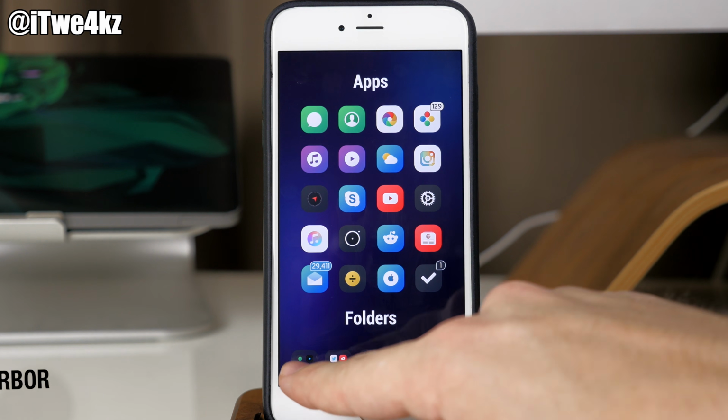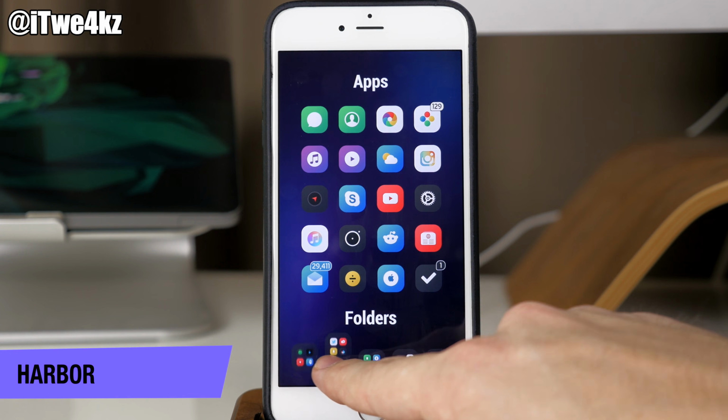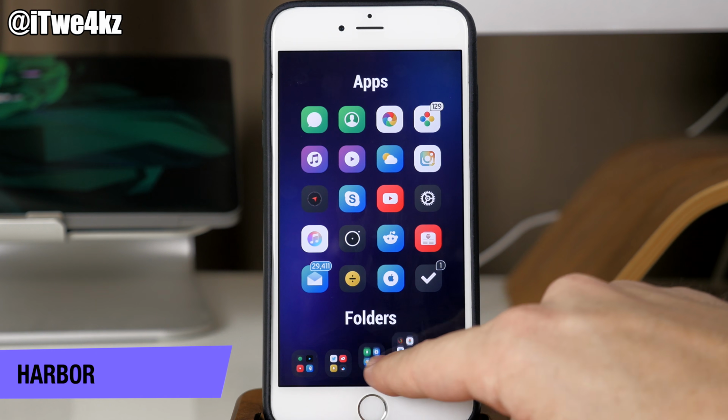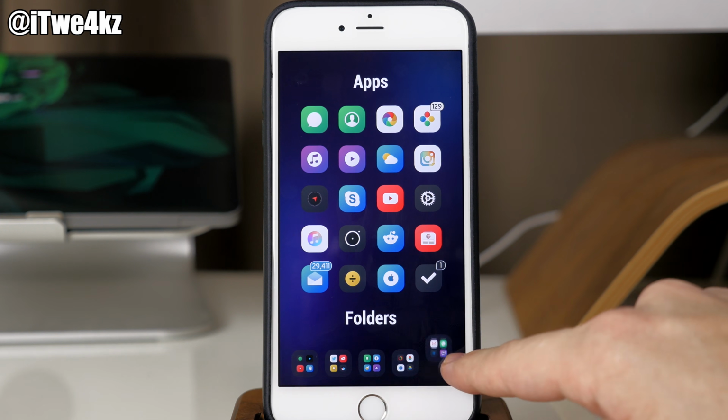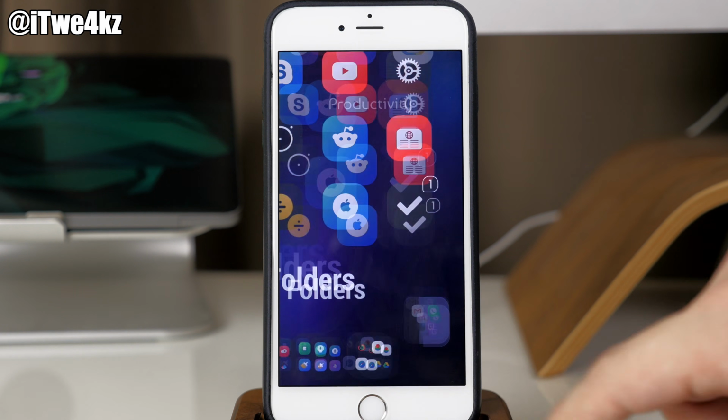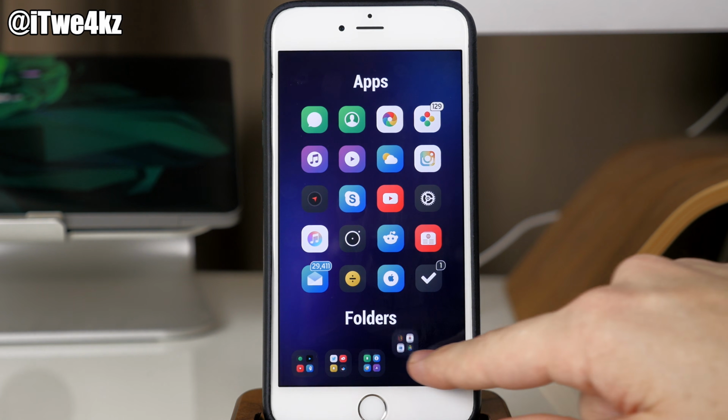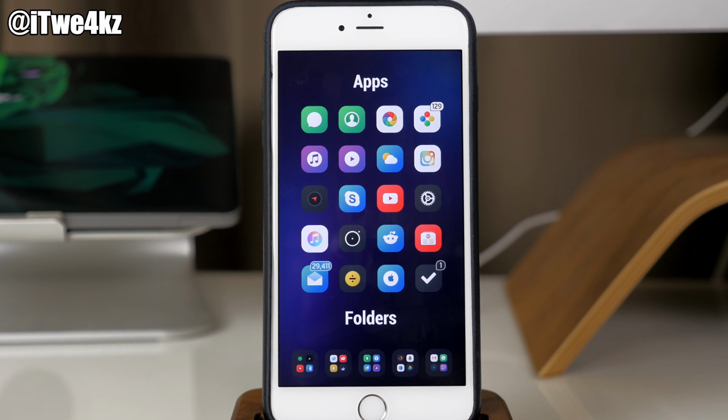Now, I also have Harbor. So what Harbor is going to allow me to do is when I swipe across, you can see those folders actually bouncing up when I'm wanting to open them up. So if I want to open this one up, it just opens up like that, but it's just a nice little effect that you get right there. It's kind of like on macOS.